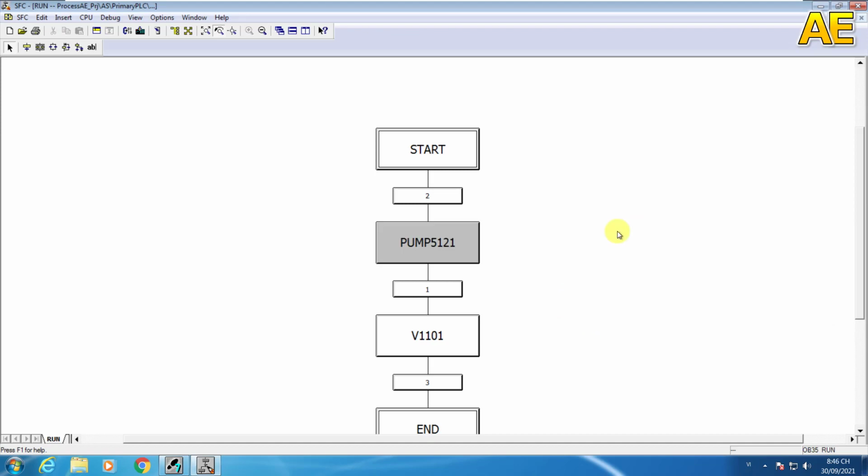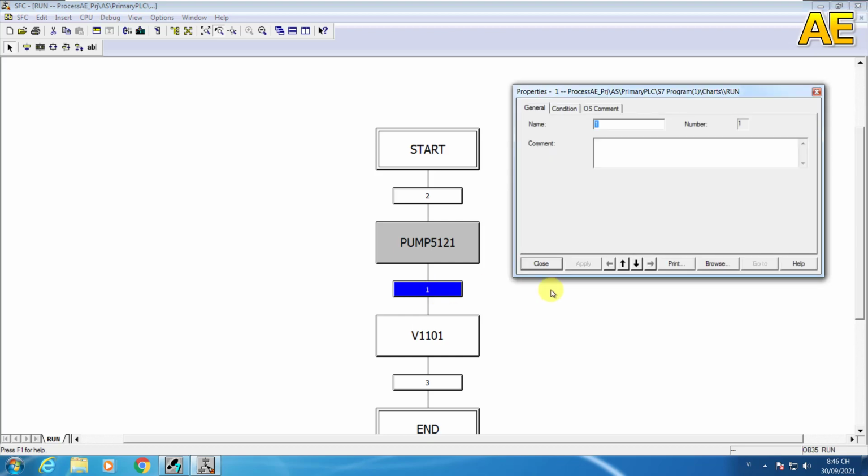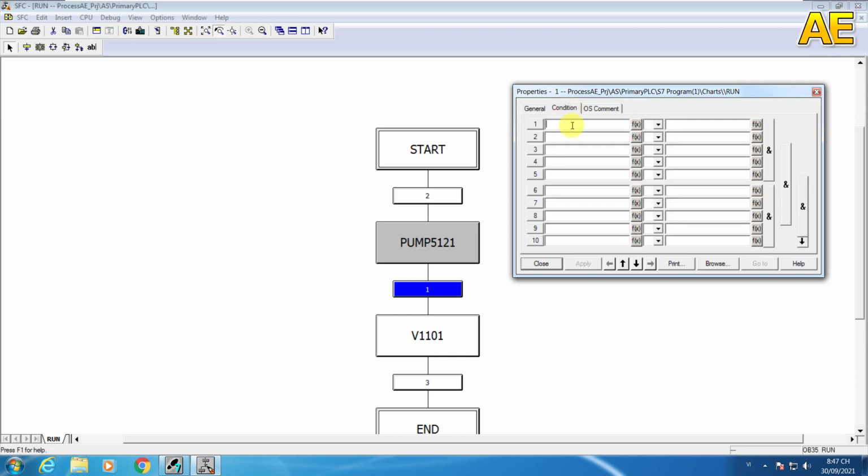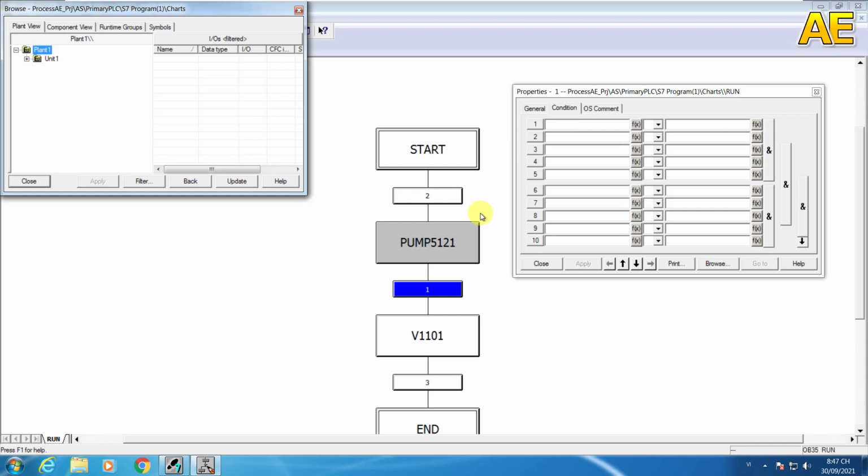Okay, next I will set the condition for the transition. We double click on the transition here. In this property window, we can change the name of the transition. But in this video, I will leave it as default. And we come to the tab condition here. We double click on it. And we select the tag name. In this video, I will give you an example. I will get the feedback running of the pump to compare it with 1. It means when the pump runs, then we go to the next step.